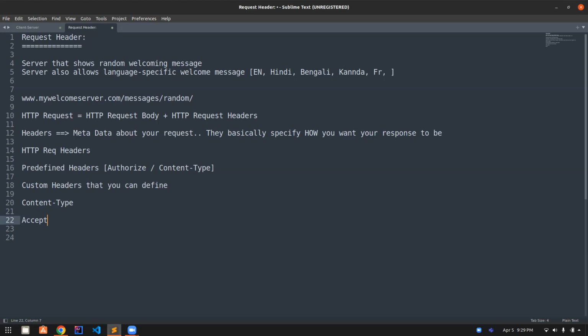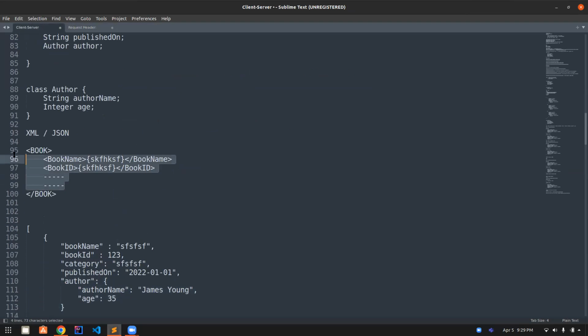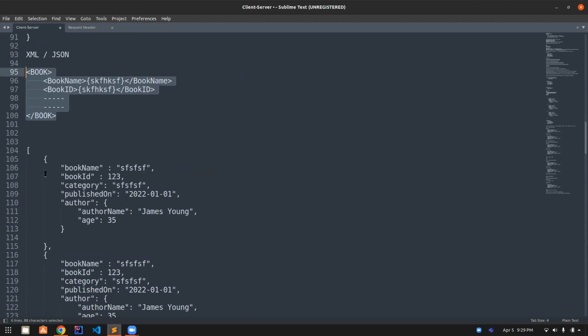If you specify application JSON, this means that if somebody sends you a response in a different format, you have every right to reject it. If somebody sends you a request in this format, you will not recognize it. You will recognize it only if somebody sends it to you in this particular format.